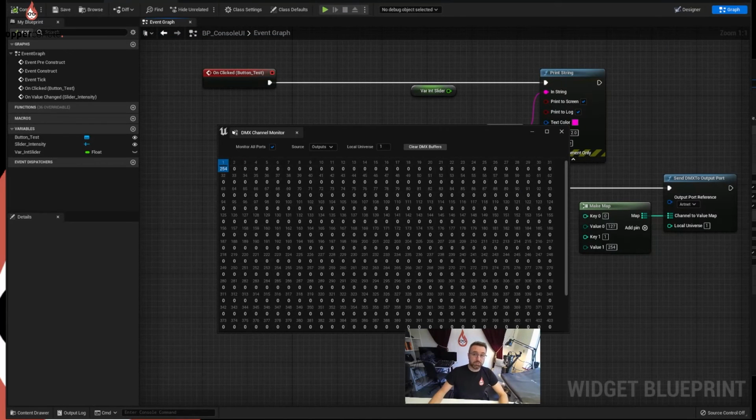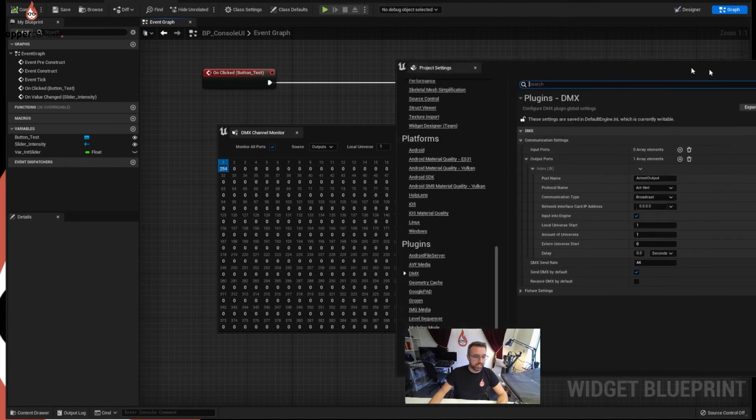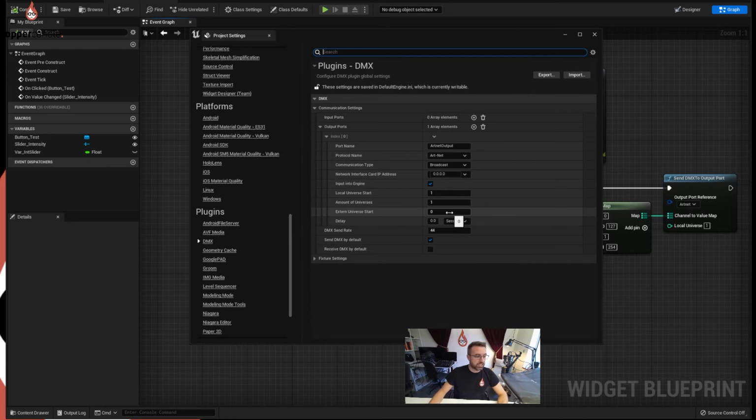Okay, I figured out what is wrong with my setup here. It is to do with this DMX external universe start. It should be 0, not 1. When it's set to 1, as we had it, it's actually sending out on ArtNet universe 2. And if I set it to 0, it's now sending on ArtNet universe 1 in real life.